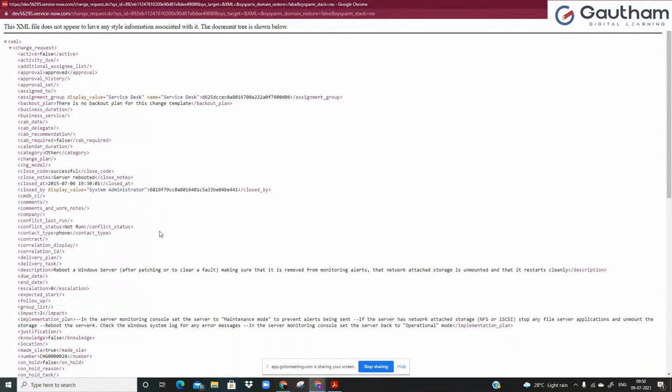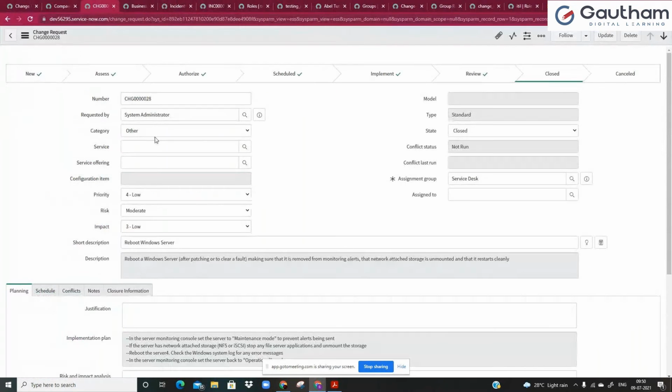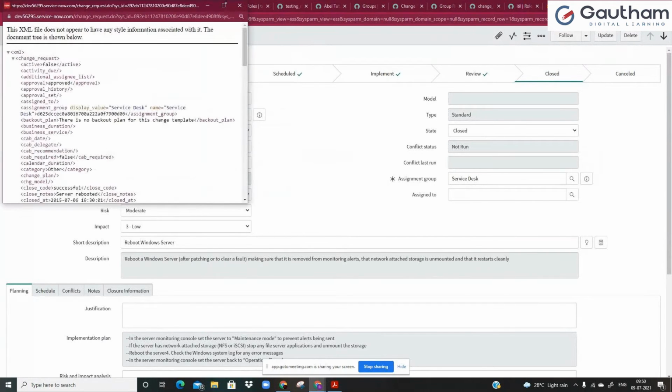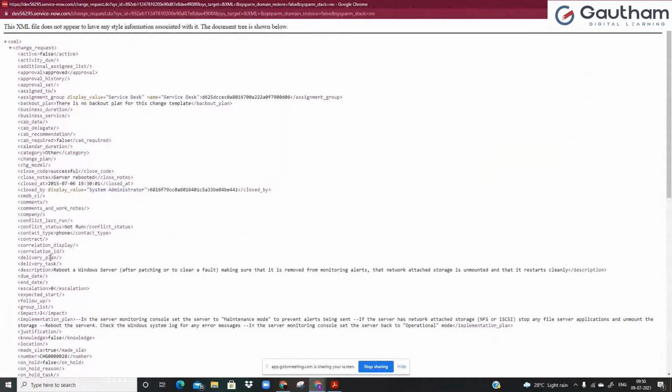So in front of your eyes, you can see that the number is so and so, requested by so and so, short description is so and so. But when you look at the XML, it always gives you the backend values. For example, every field in the system has a backend value. The additional assignee list backend value is additional_assignee_list. Instead of giving this, if you give additional without space, assignee without space, list, it will not work. So you'll have to be careful of what your backend name is.